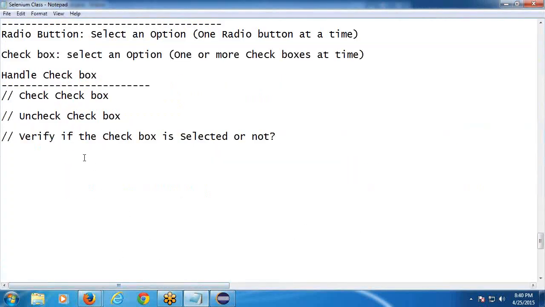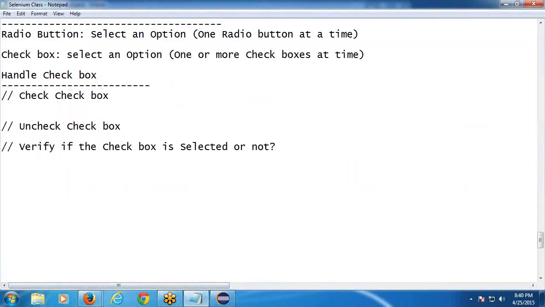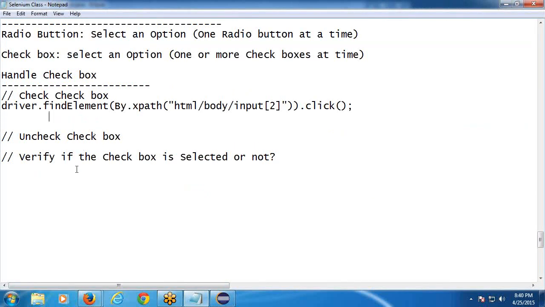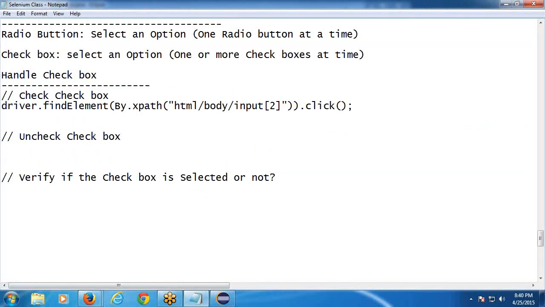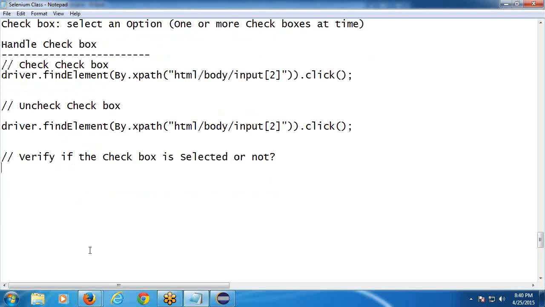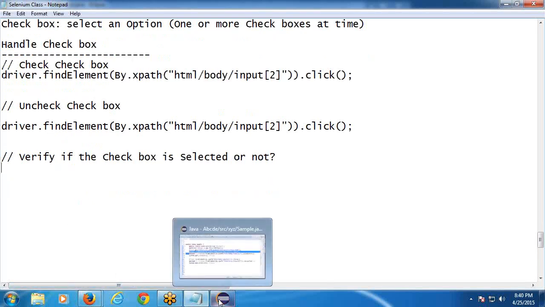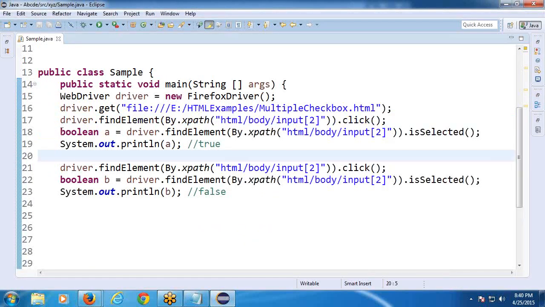This is the first one. Check radio button. Uncheck is also the same. Once again, if you click, it unchecks. Next, verify true or false.